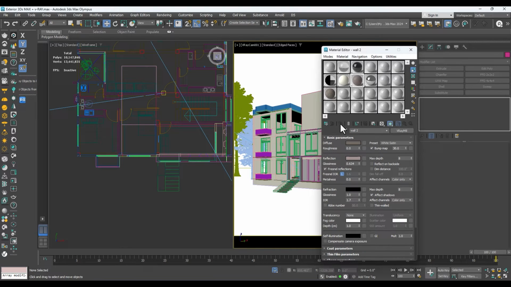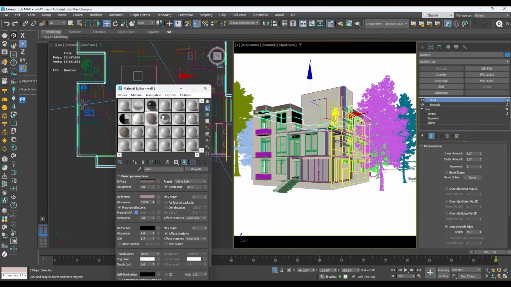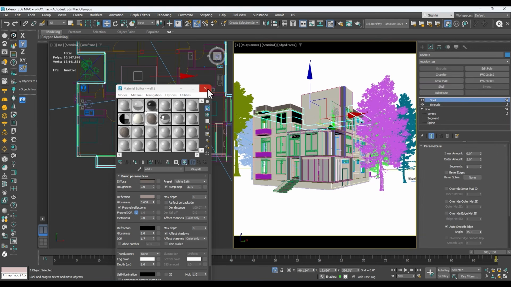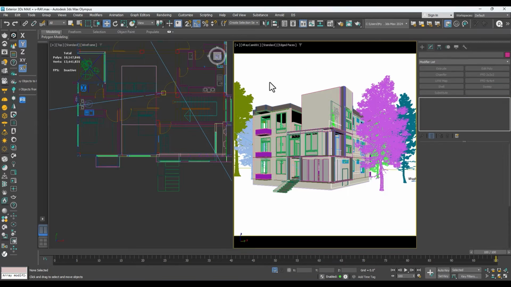this material. Okay. Now let's hit the render.